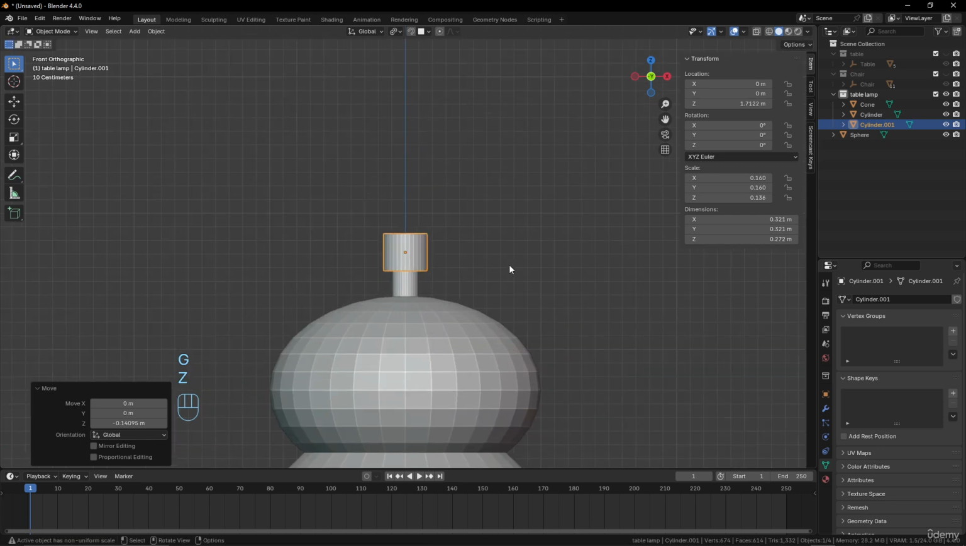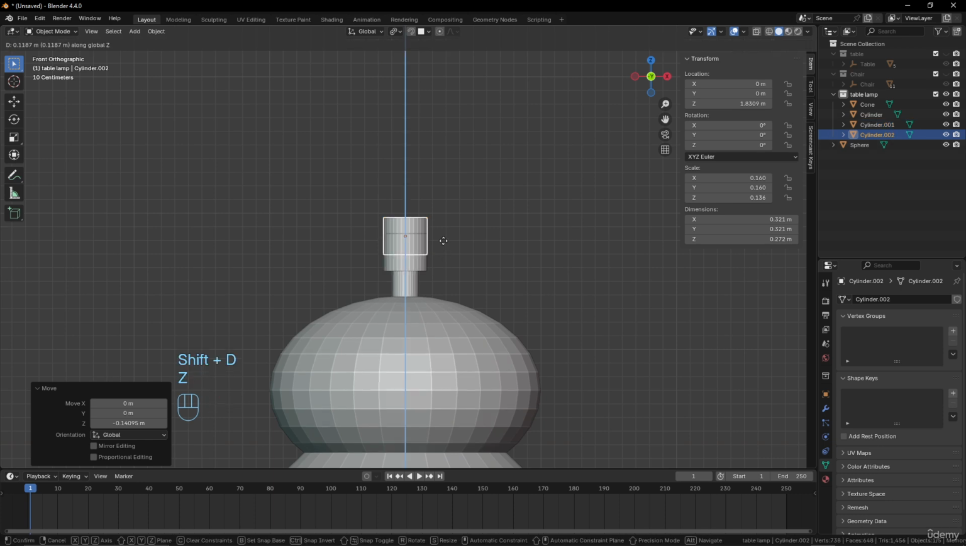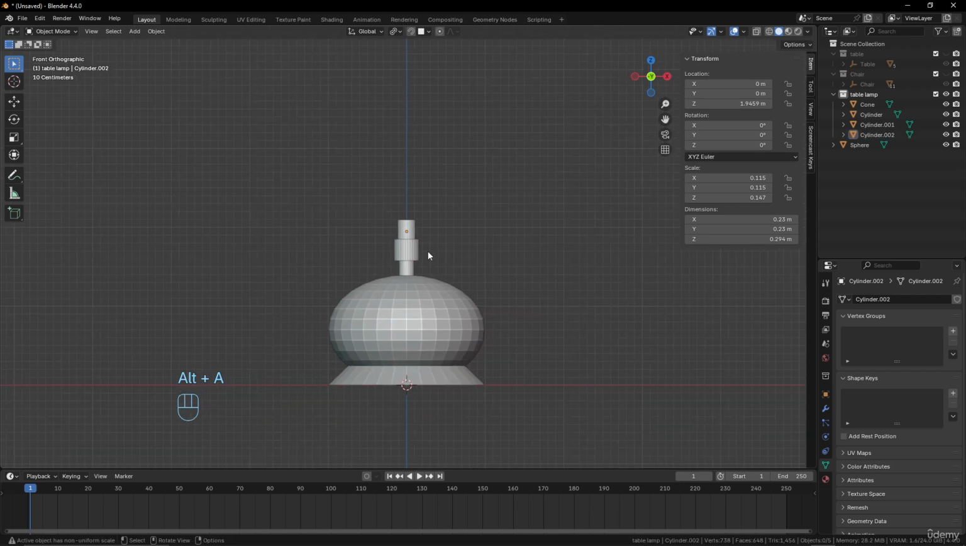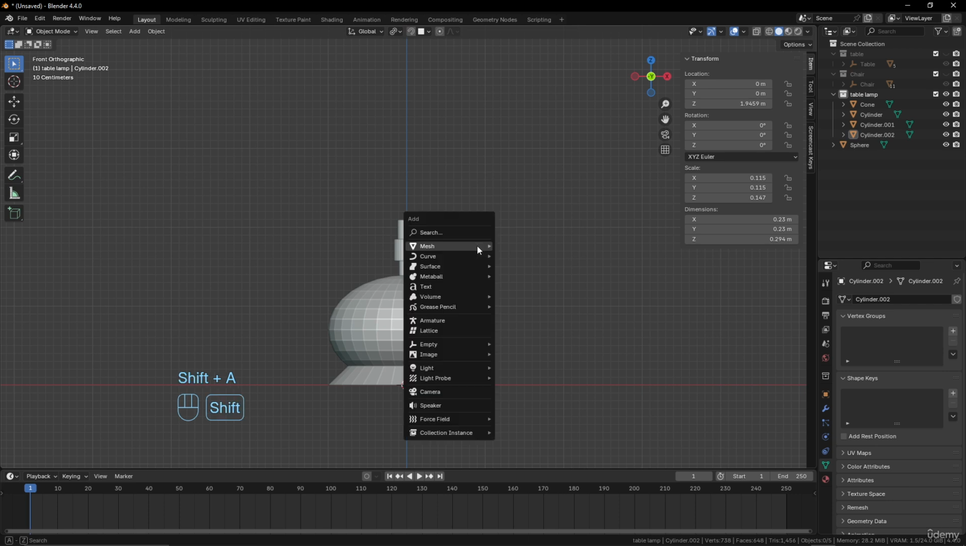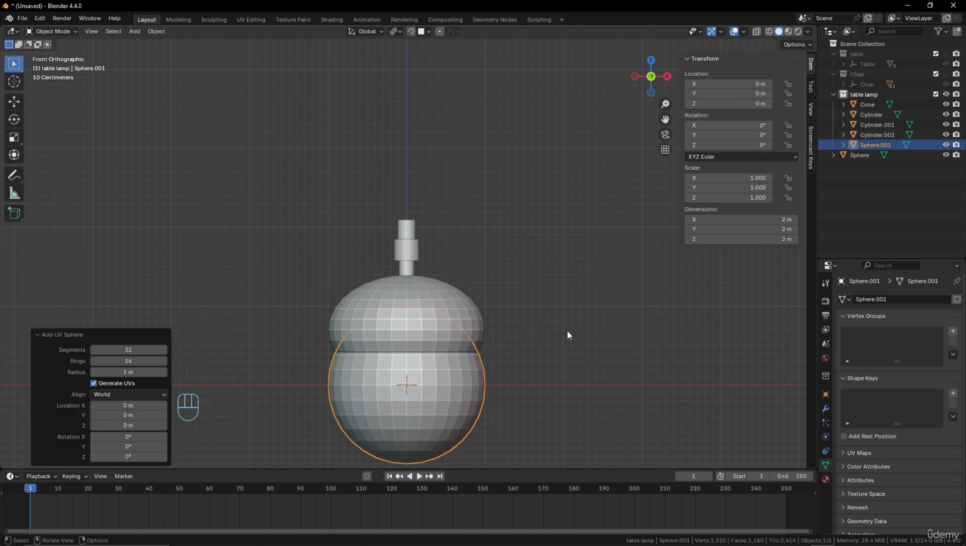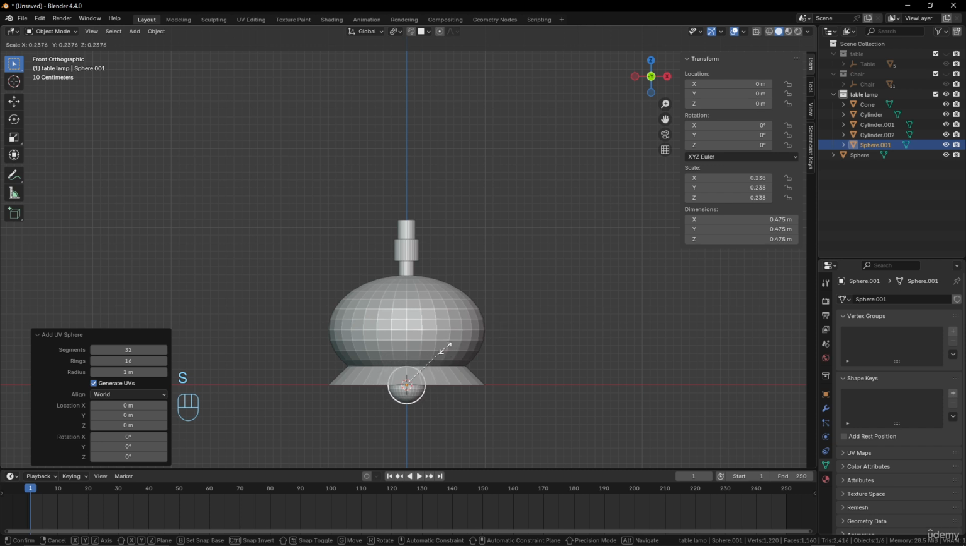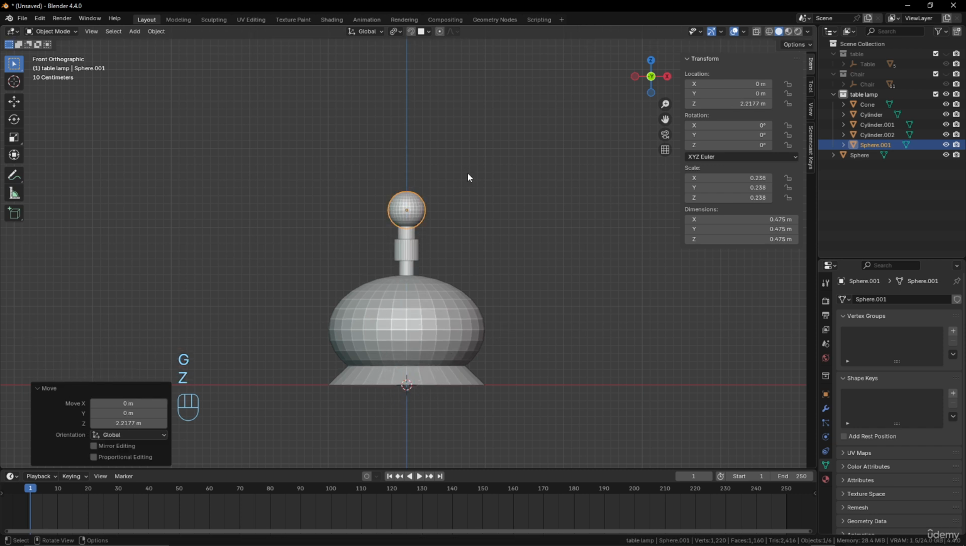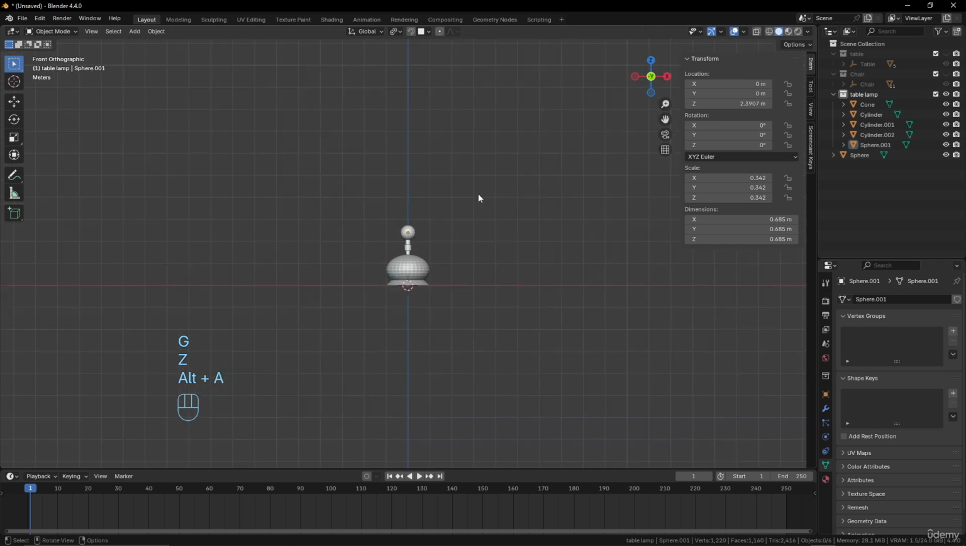Okay, good. Just very simple shapes actually. And Shift D again into the z-axis and scale it down again and scale it into the z-axis again. Okay, so we have this now. I will add the bulb itself, so it will be just a sphere. Just simple shapes. Yeah, something like that. Perfect.